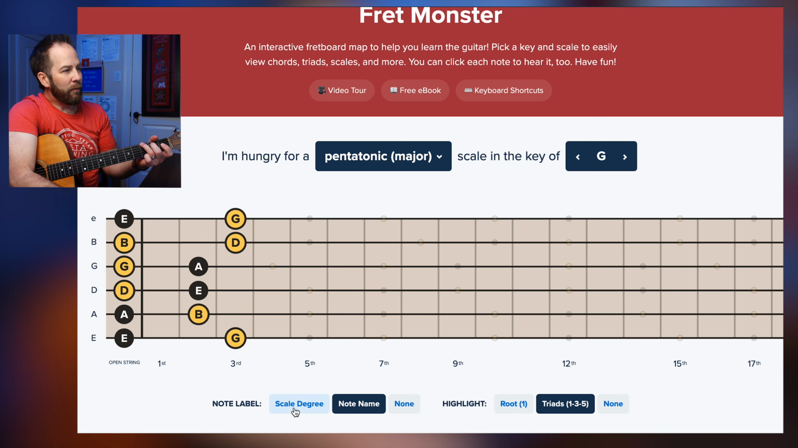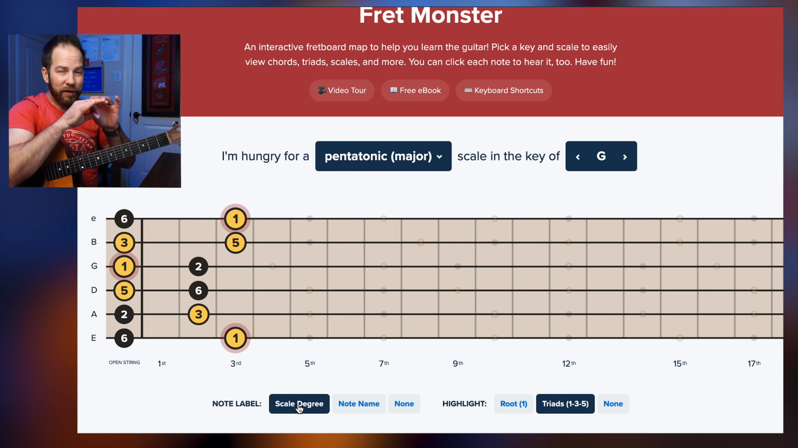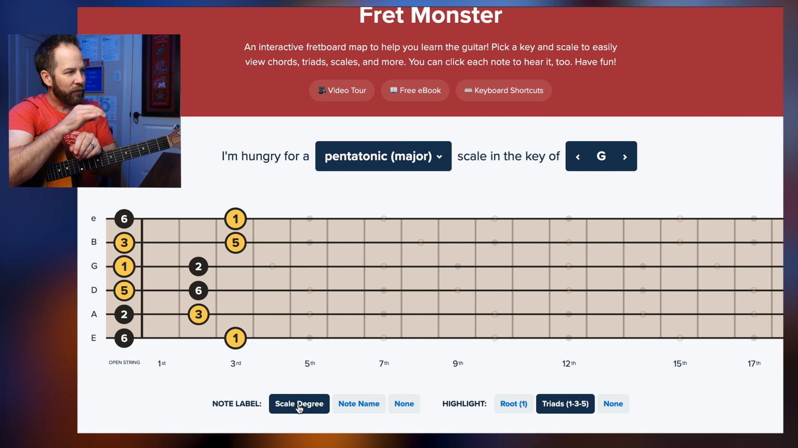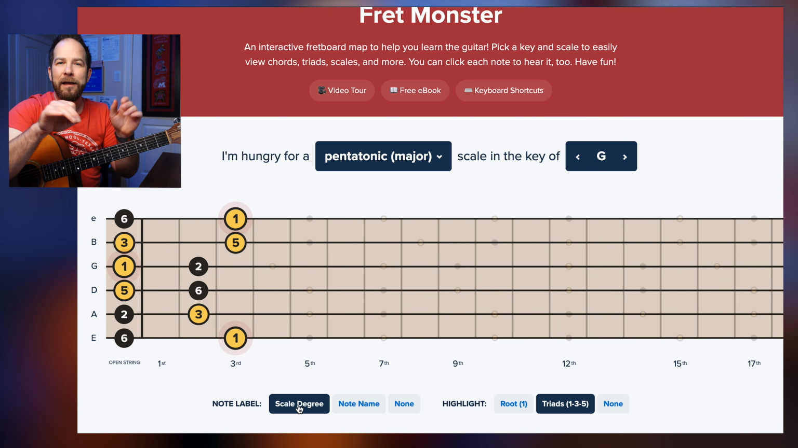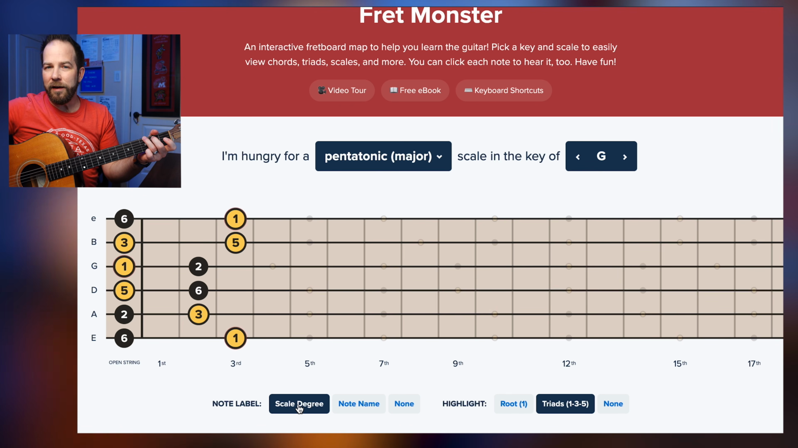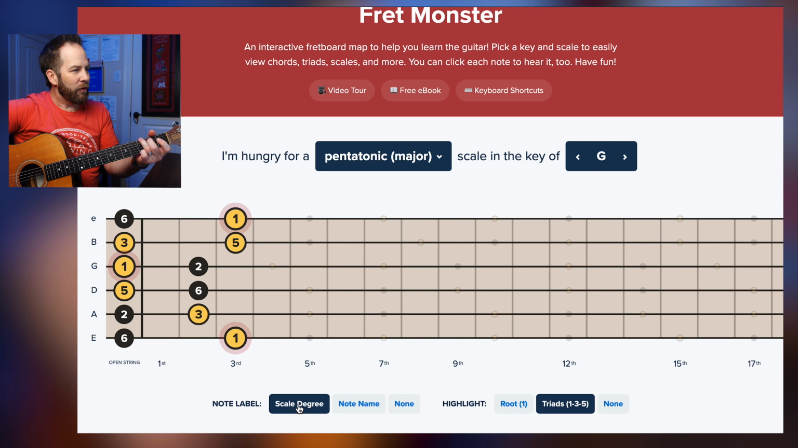We also can change the label to be scale degree. I find this incredibly helpful because scale degrees are consistent across all keys. And if you learn certain scale degree riffs or melodies, they're going to work in any key you're working with, right? So for G, you're going to see that all those G, Bs, and Ds became 1, 3s, and 5s, right? So that's one thing we could do.